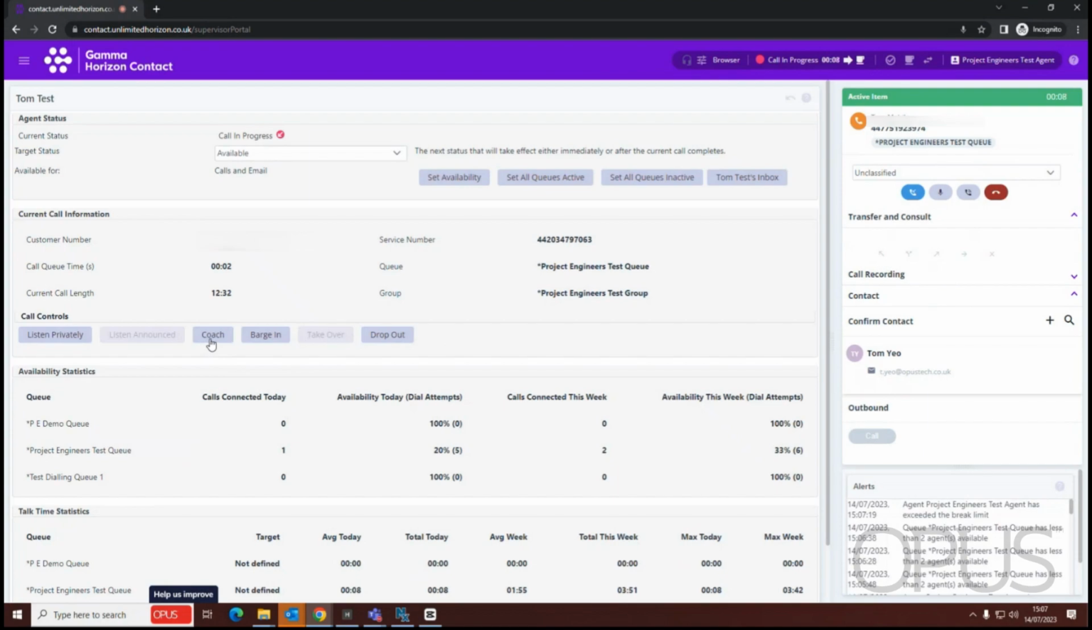If I select coach, audio will now be being fed to my agent from myself as well as the caller. So I'll need to choose my times when to speak to the agent, but the caller won't know that I'm on the phone still. So it'll only be my agent that can actually hear me talking. Should I wish to then come into the conversation, I would then select barge in. This would then allow me to talk to both my agent and the caller.